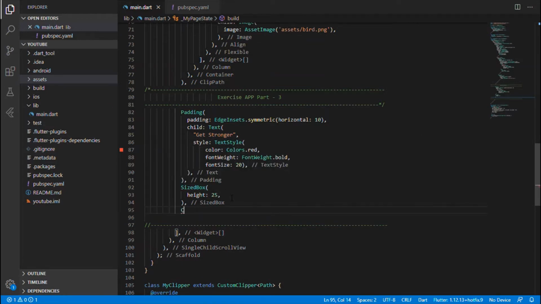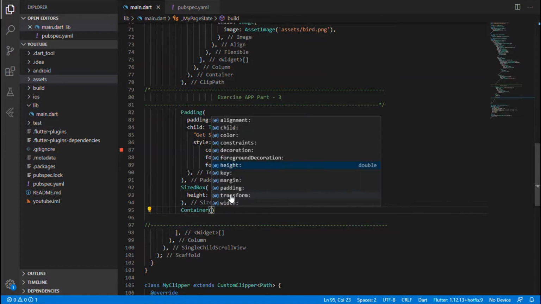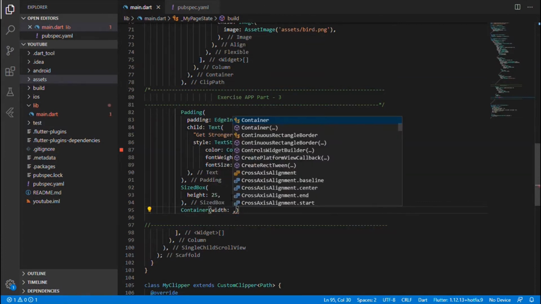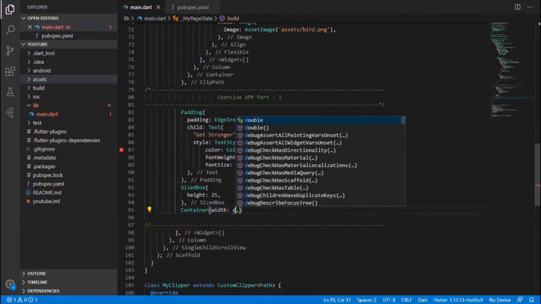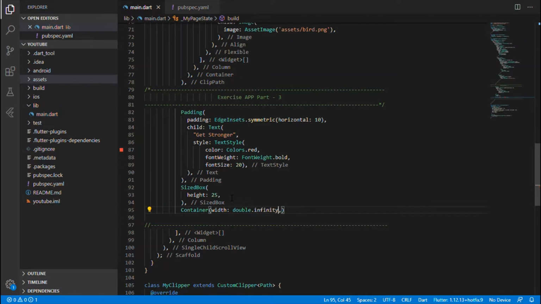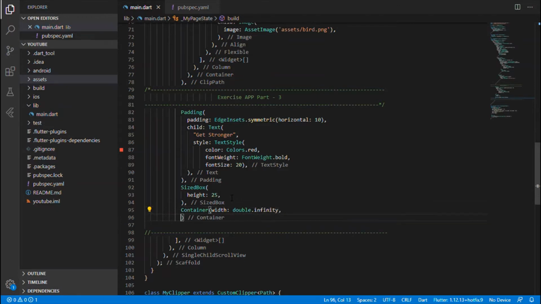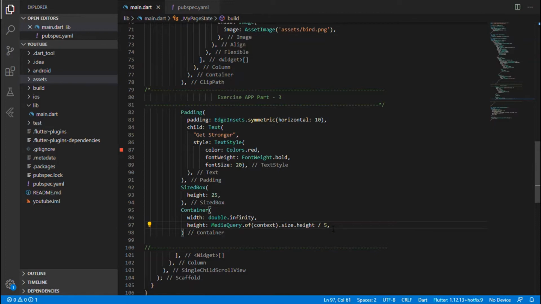After that, let me give the Container within which I will be having the width first. Let me give the width for that container. I am asking that container to take the maximum width it can take, so I will be giving double.infinity, and height: MediaQuery.of(context).size.height / 5. So the maximum height divided by 5 is the height I am going to give for my container.